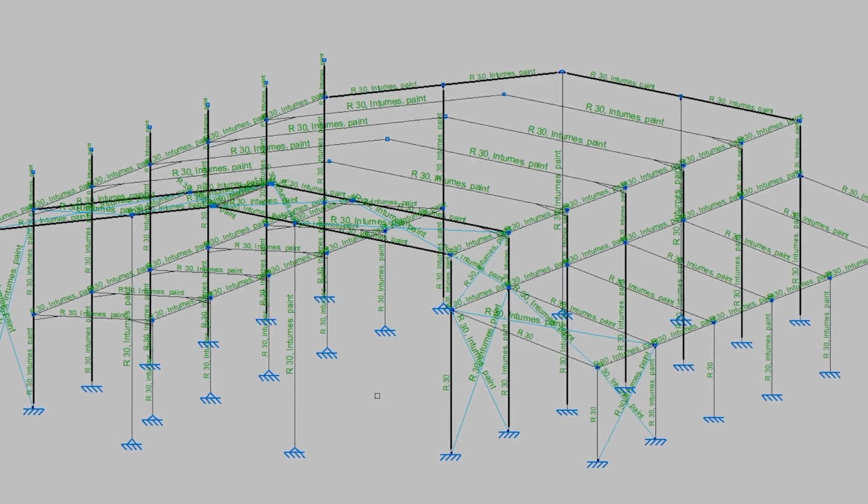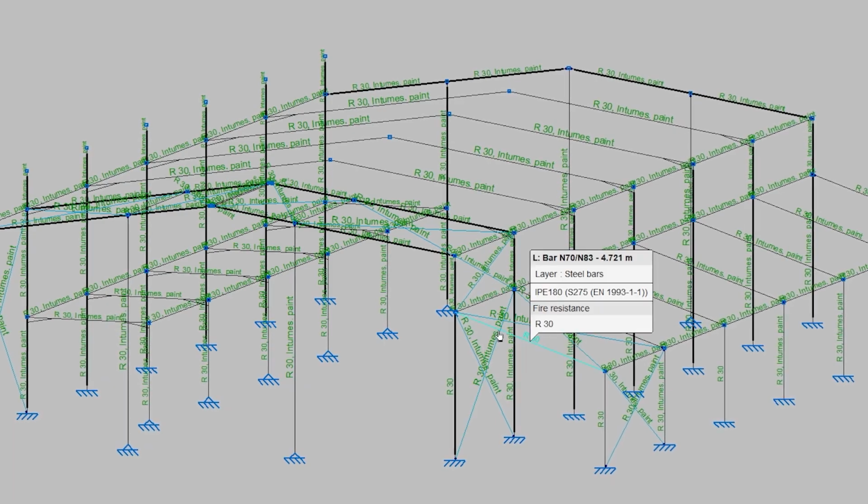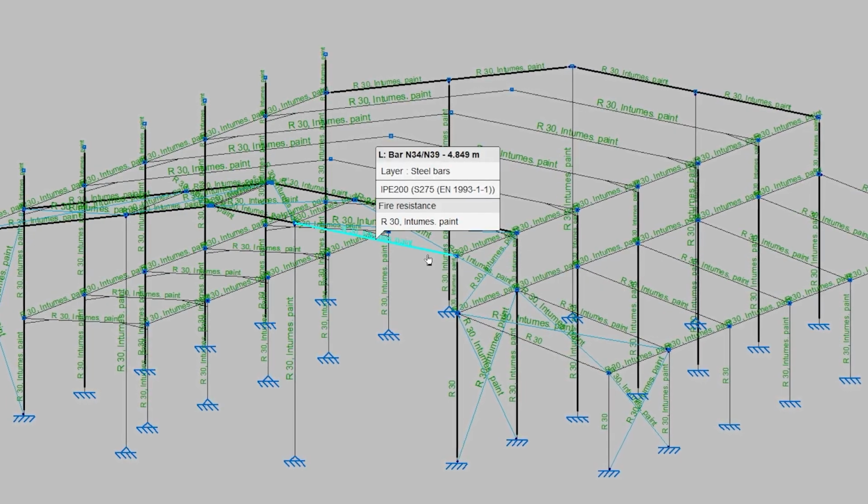This option allows us to check an information table when hovering over the bars where the defined fire resistance is specified and, if applicable, the type of protective coating.